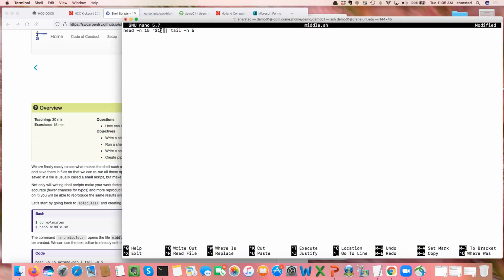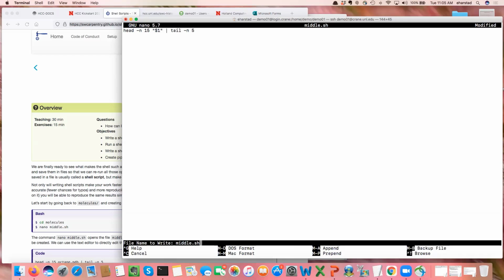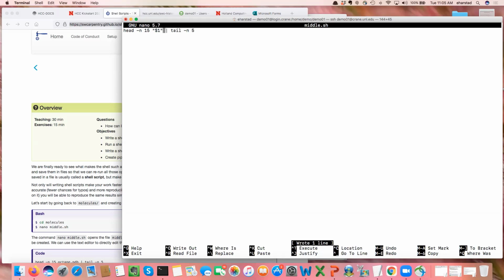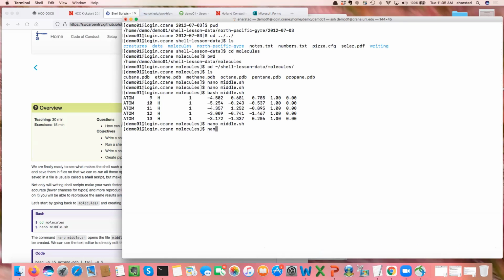Let's save it first. Control-O to save, enter, and then Control-X. Now when I run this program, it needs an argument to put in instead of $1. Oh, I'm sorry, not nano, I want to run the program. So I'm typing bash middle.sh, and then I give it an argument that is the file name it should replace the $1 with.